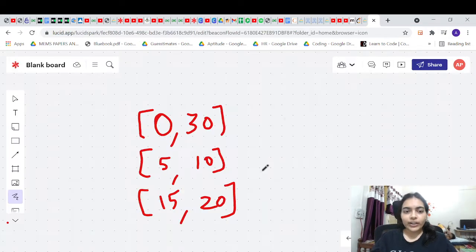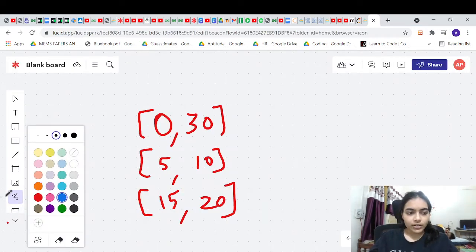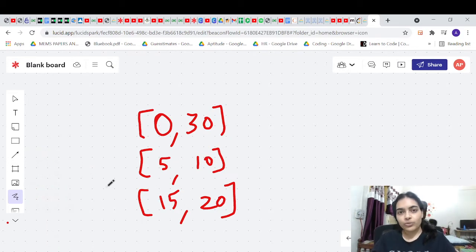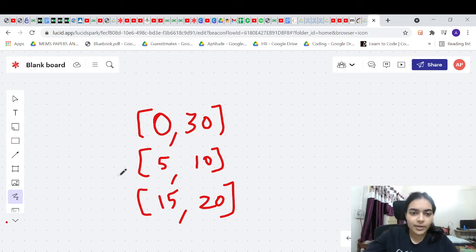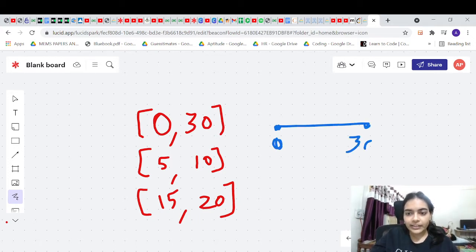Okay, let's take an example to understand. This is the simplest example. We have to find how many meeting rooms we need to accommodate all the meetings. Suppose this is the first meeting. We definitely want to accommodate this meeting, so you need at least one room. It will start at 0 and end at 30.